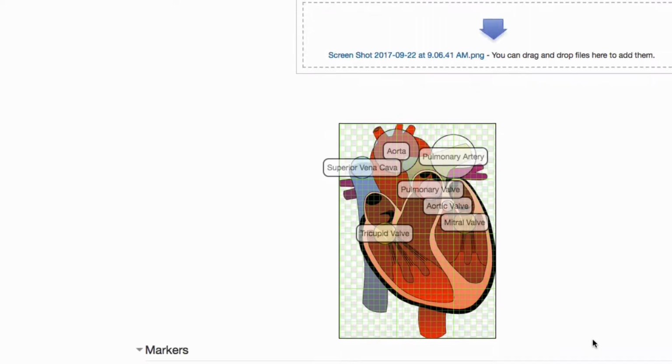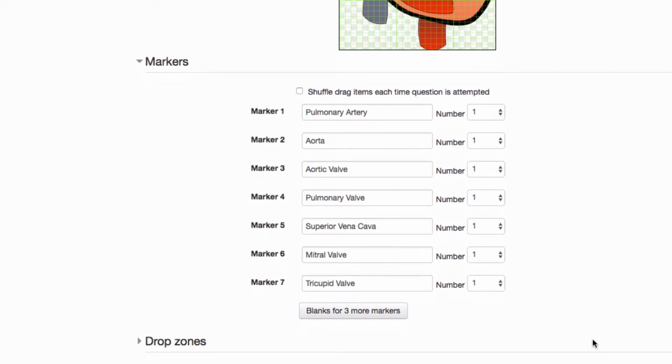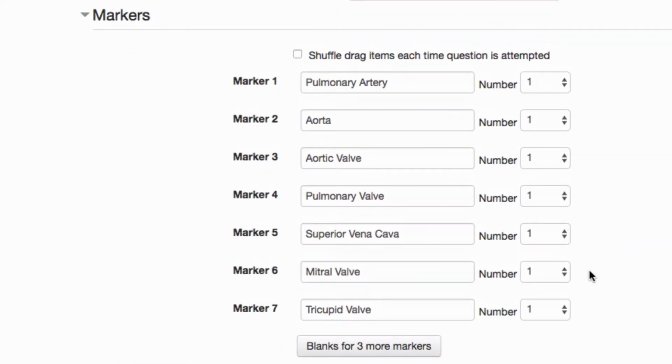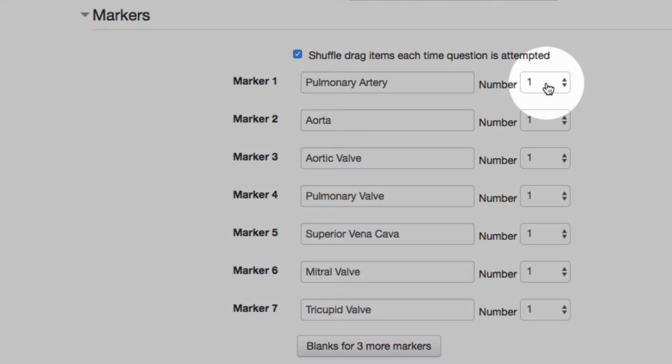Let's look. These are our markers. Markers are the labels you want to use to identify areas on your image. You can shuffle the order each time the question is attempted. You can also determine the number of times a label can be used.